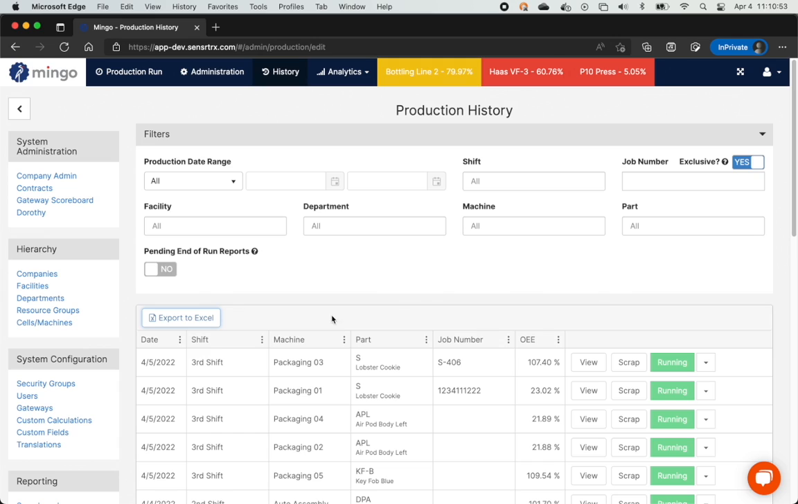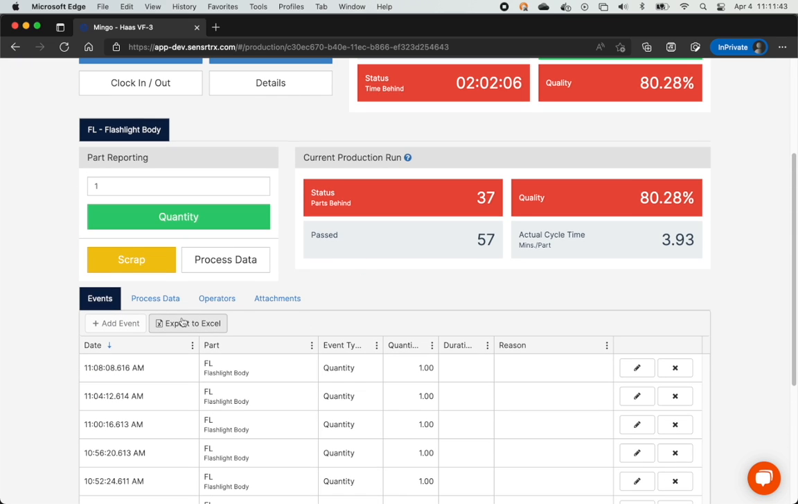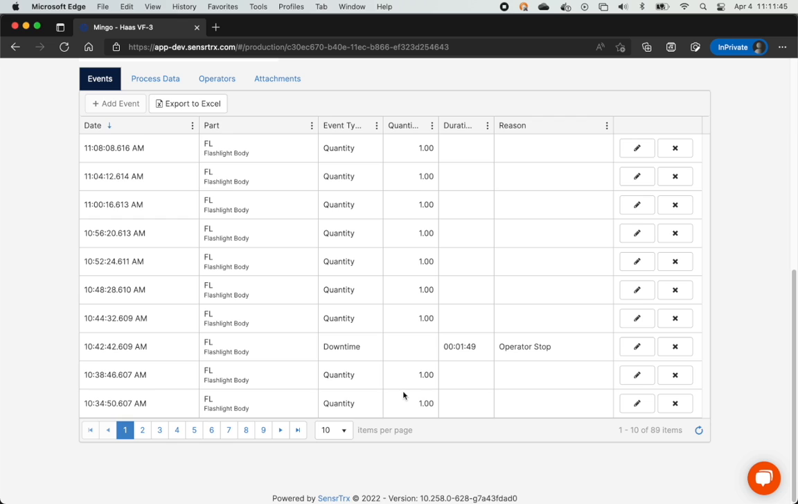Almost every grid inside of the software has the export function, even on the operator screens. Scroll down, export to Excel. So you can export all of this data as well.